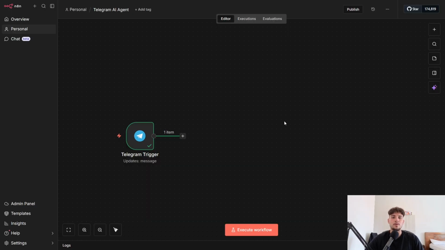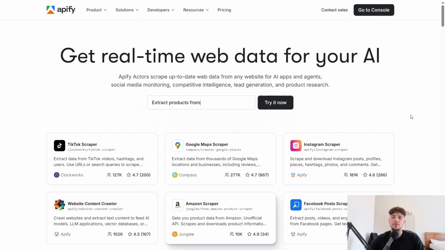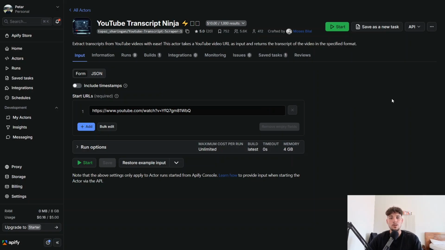Now the next step is to actually transcribe the YouTube video that we'll send to the bot. For this, we'll use a tool called Apify. And if you don't know what Apify is, it's basically a library of different scrapers. Here we have Google Maps scraper, Instagram scraper, TikTok scraper, and many different scrapers that we rent and they work for us. So what you need to do is to create an account on Apify.